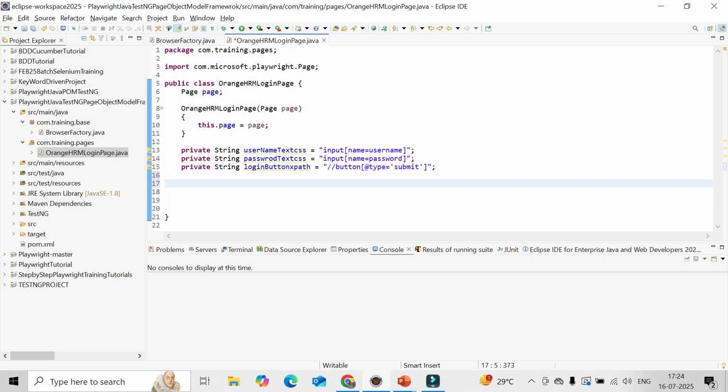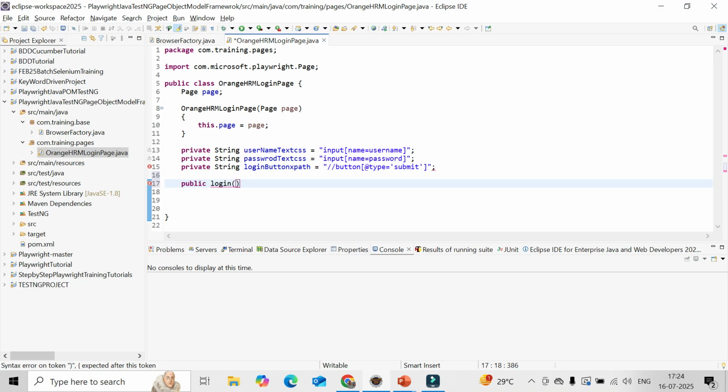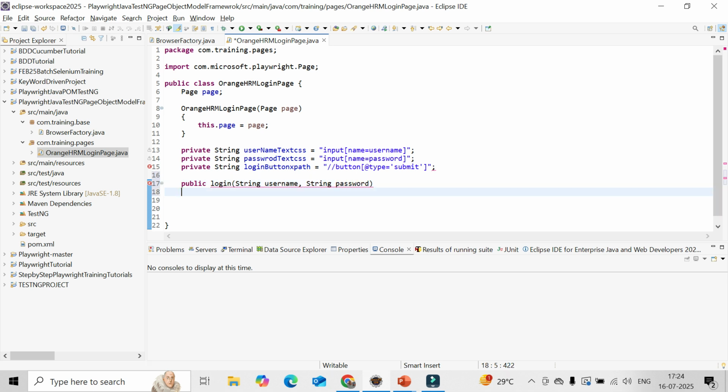Now I can create a method simply. Public, I will not give the return type here, and login. Login method name, no need to give page. In case I want to log in, you need to give the username and password and click on the login button. So here I can pass some strings, right? String username, comma, String password. These are the variables I need to pass. I am not giving a return type here. Now what I'll be doing is calling the page object dot locator, because I can give the locator, whatever I have given, right? So I can give this locator.